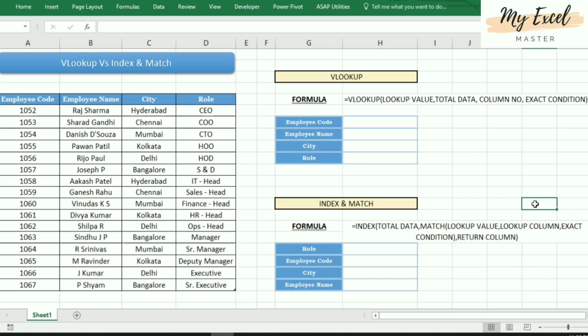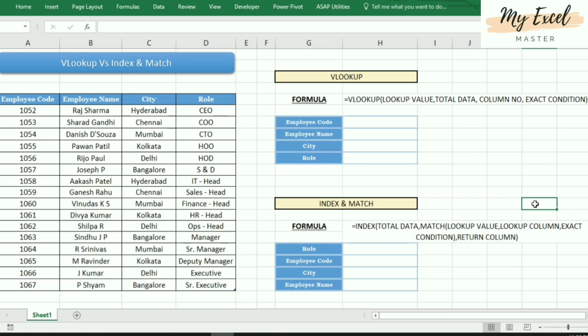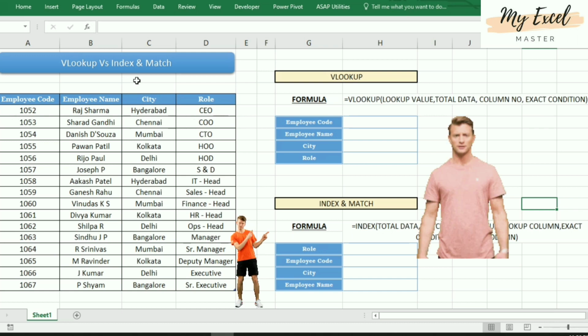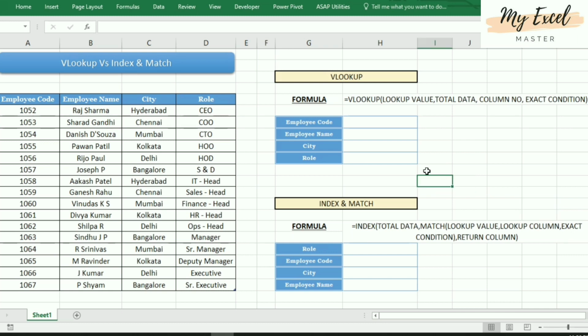Today we are going to learn a different, crispy topic, which is VLOOKUP versus INDEX and MATCH. Most users know about VLOOKUP, but most users don't know about INDEX and MATCH. What is the difference? In today's topic, we are going to learn this. Both functions work the same way, but the INDEX and MATCH combination is more powerful than VLOOKUP. Let's see how it works.